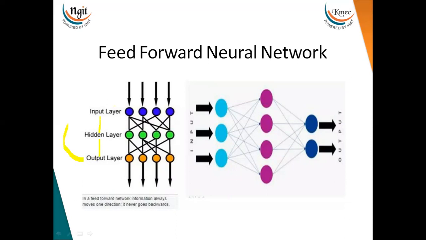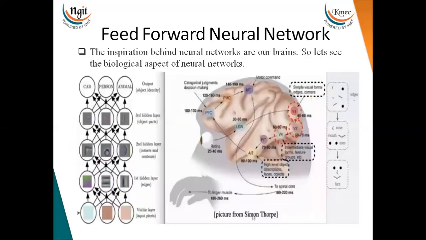We are not coming back from the output layer to the input layer, as that would form a cycle. Is there any such cycle? No. We just move from the input layer to the output layer in one direction, the forward direction. So it is called a feed forward neural network.